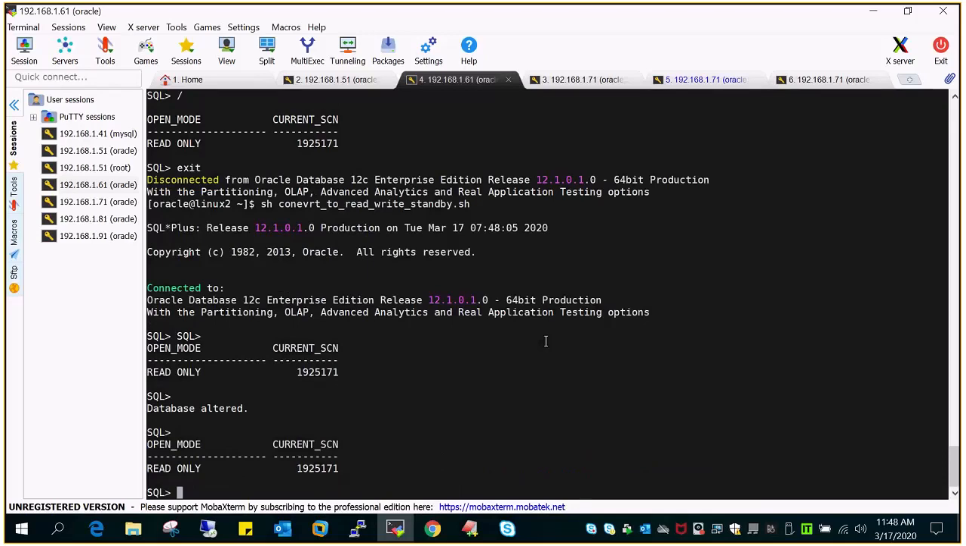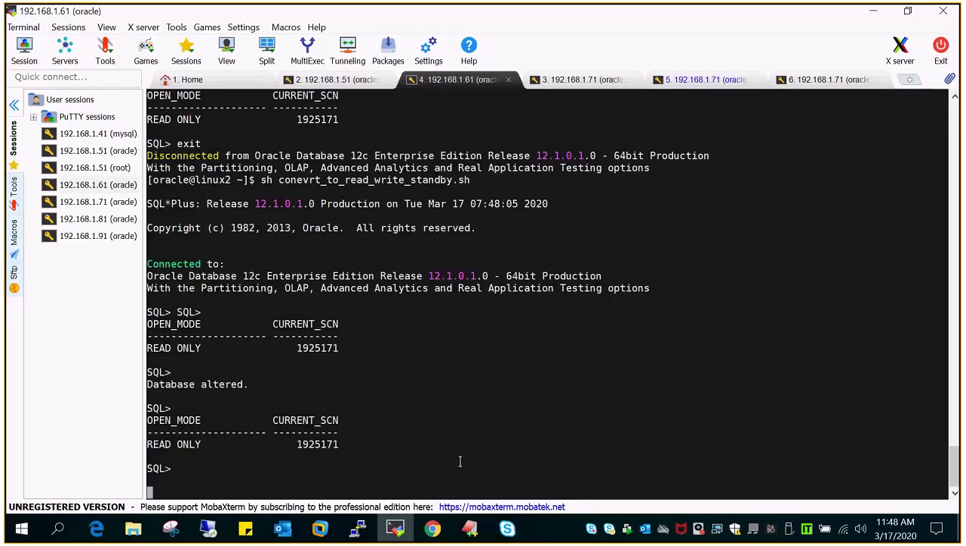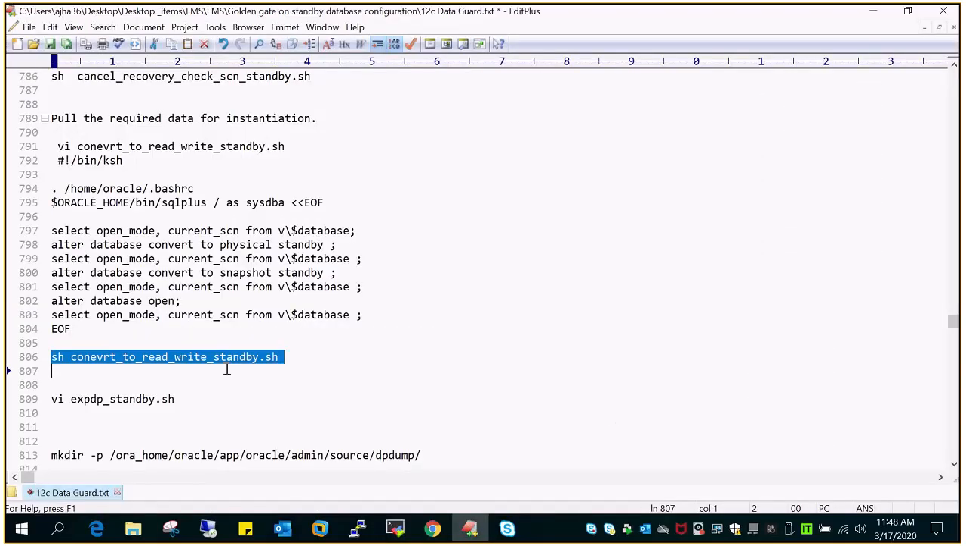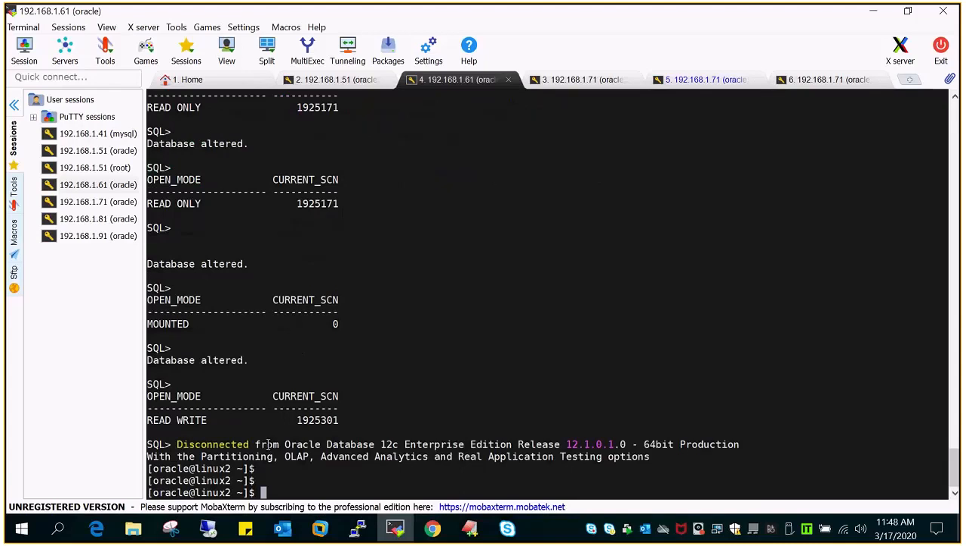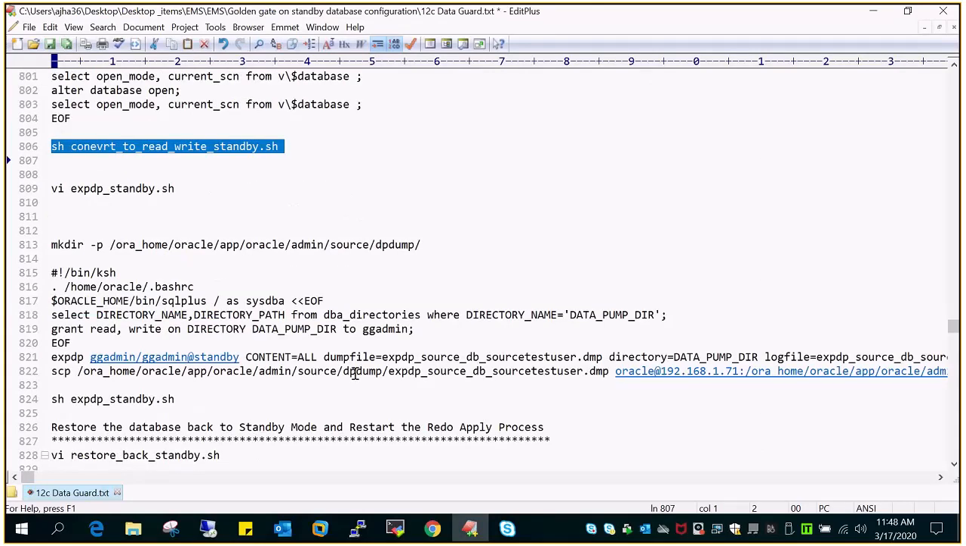So whatever is there on the screen, we are going to use that. Convert to read write standby.sh. It is canceling the recovery, which we have already done. It is checking the current SCN. This is going to be important, and then it has converted into a snapshot database, and you can see the standby database in read write mode because we are going to do the instantiation from here only.